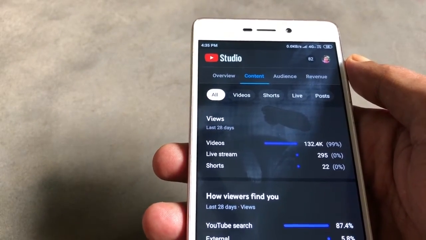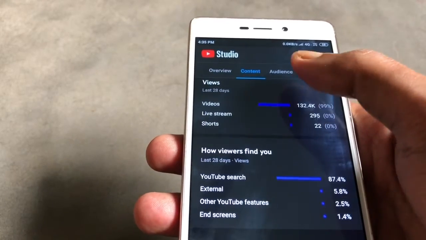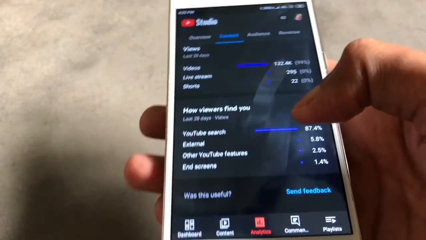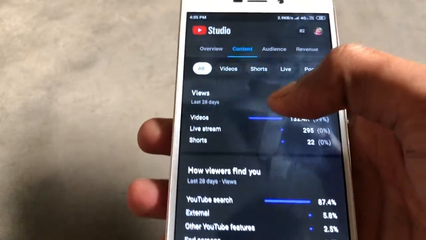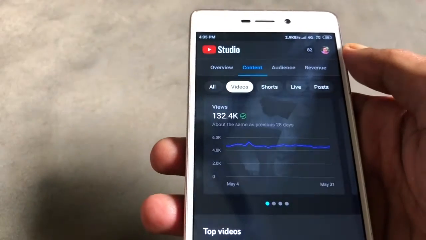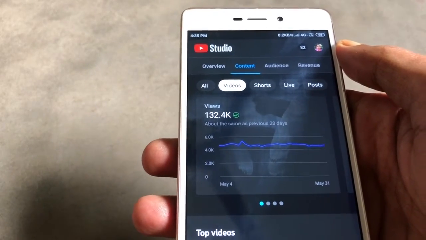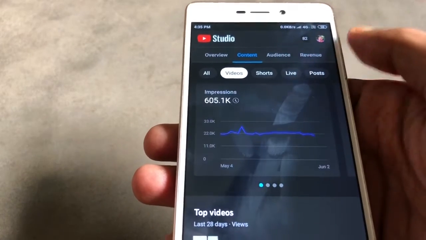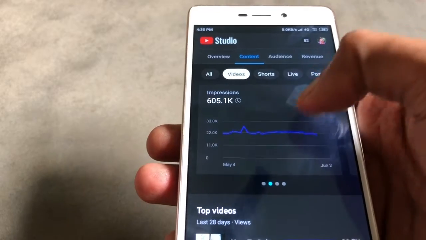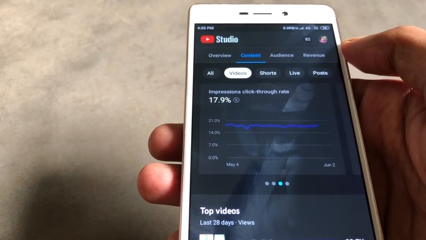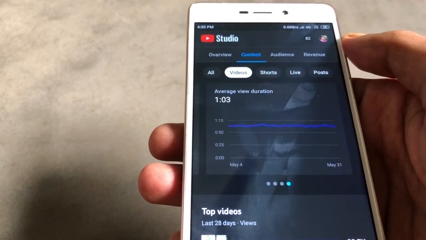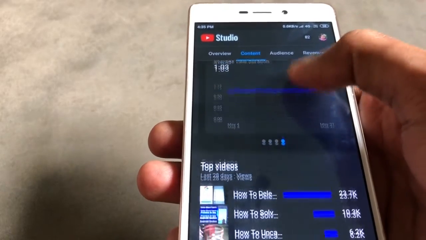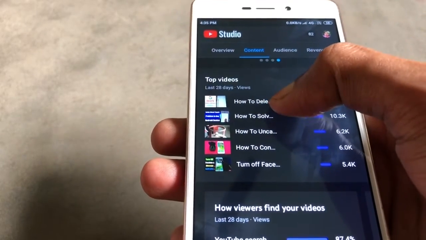The content tab is tailored for you and depends on the type of content you post. There are tabs for all videos, shorts, live, and posts, which let you easily see metrics for each content type. In the videos section, you will see views, impressions click-through rate, and average view duration. Under that, you will see top videos.